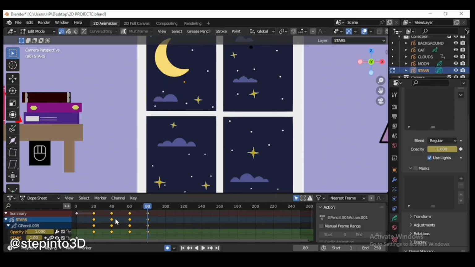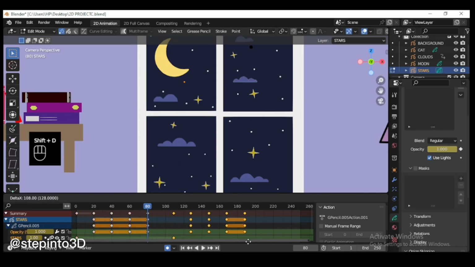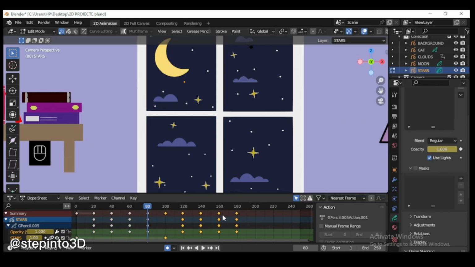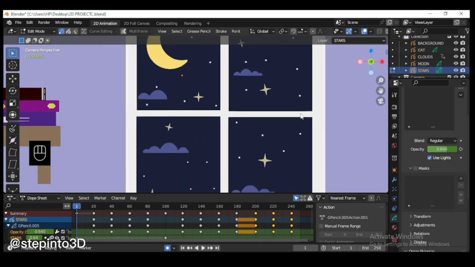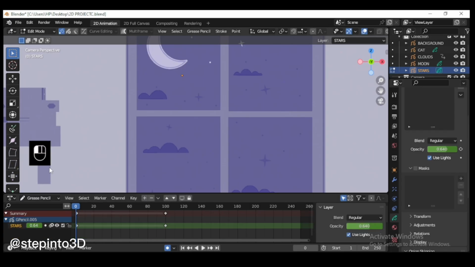Now click on this icon here and choose dope sheet. Now you can see the icons there. So now select all of it and press Shift D to make a copy, since we just want the twinkly effect all around. So make another duplicate and move it to other frames. And now when we play this, you can see the stars twinkling. After that, select the drop down menu and go back to grease pencil.